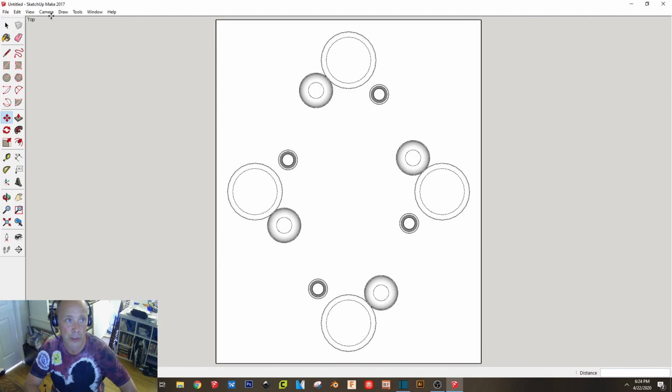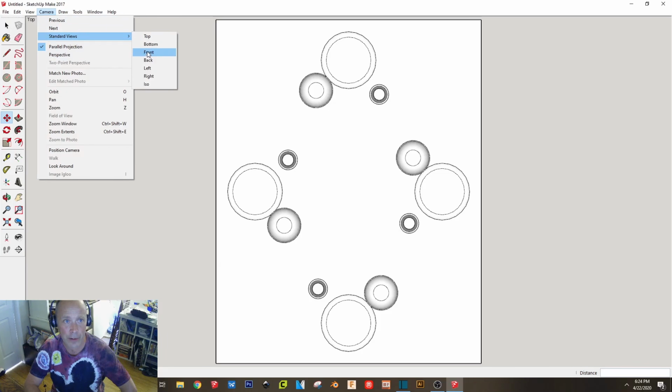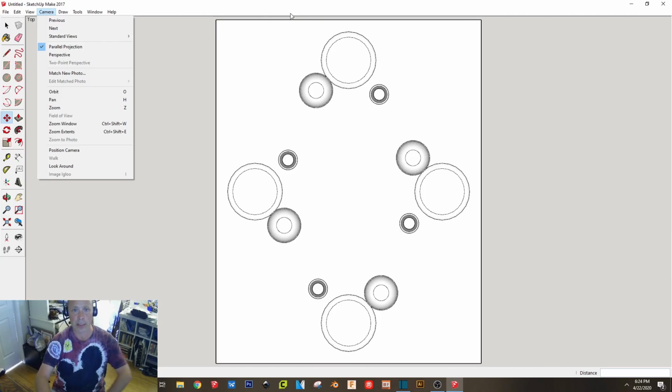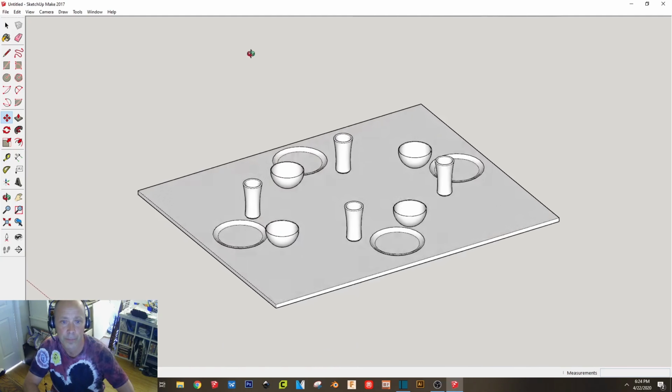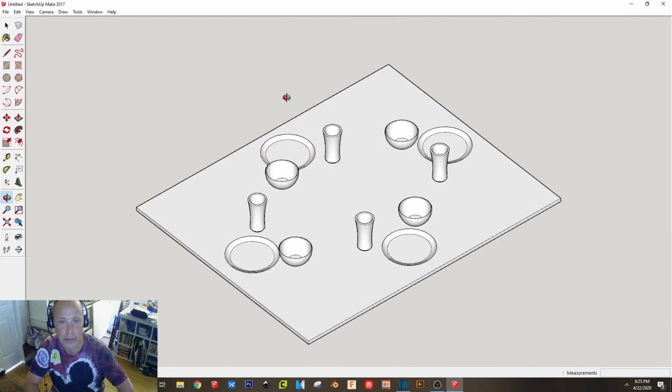I want that picture. So I went camera, standard views, top. And then I went camera, parallel projection. What that did is it got rid of all the perspective. So I can look at this and I can decide whether or not I think everything is perfectly lined up. Okay? Those are the 2 images that I expect.